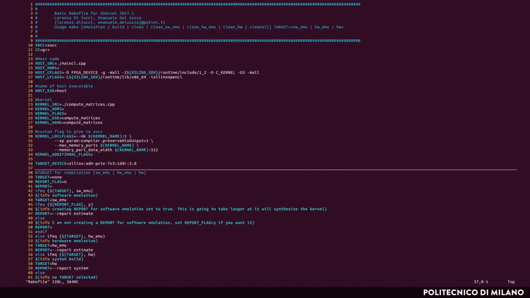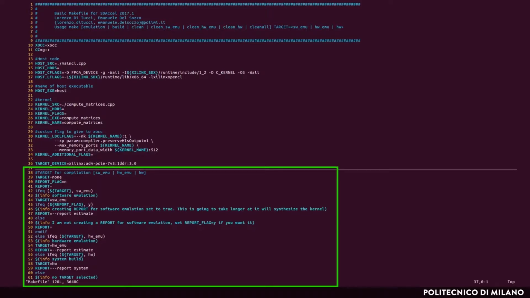Running the makefile is very easy. There are two parameters to specify. The first one can be emulation, build, clean or clean all, to clean all the generated files. The second is the target. It can be swemu, hwemu, or hw for system build.